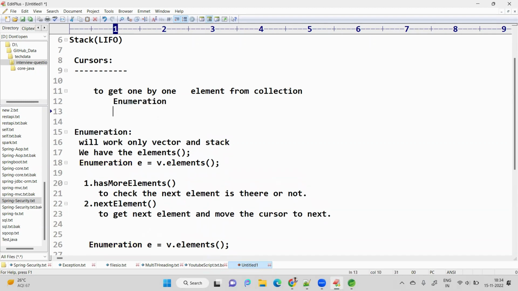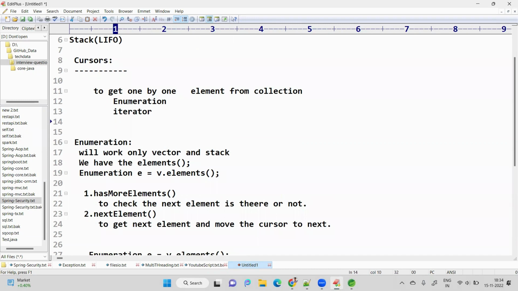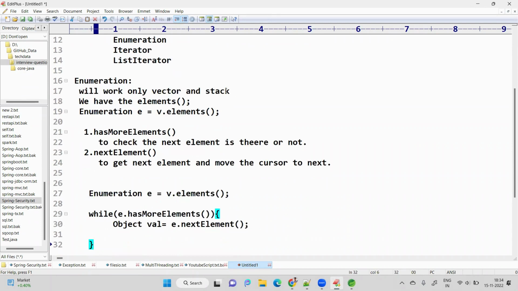The second one is Iterator. The third one is ListIterator. Okay, this is an interface. So first we are discussing Enumeration. Enumeration will work only for Vector and Stack classes.